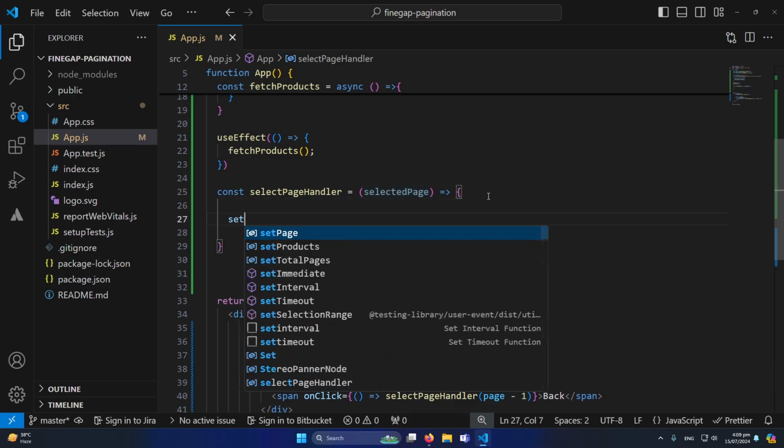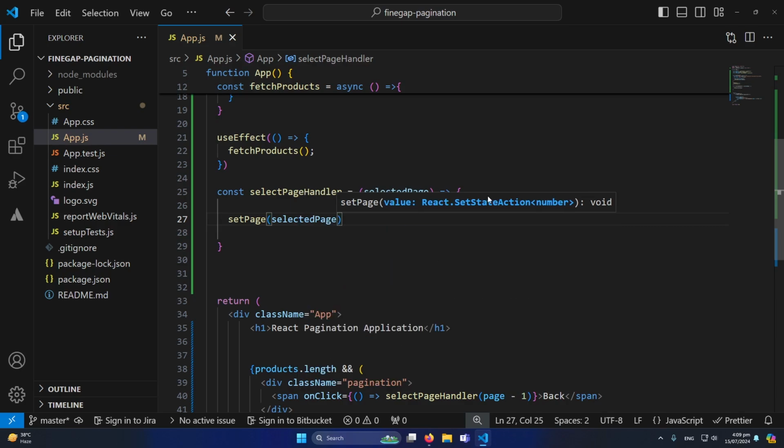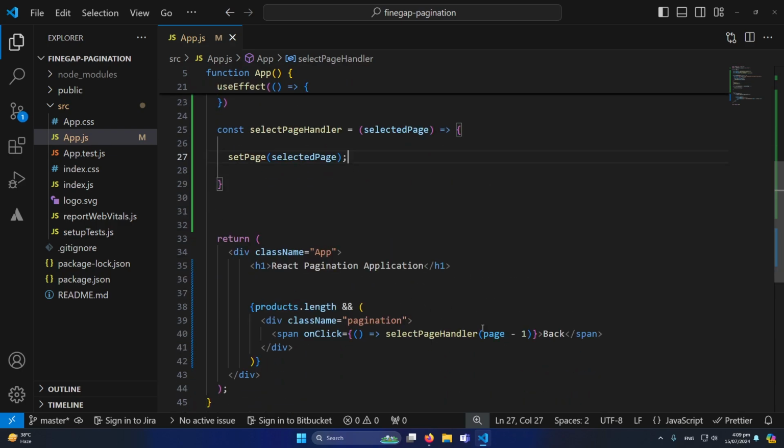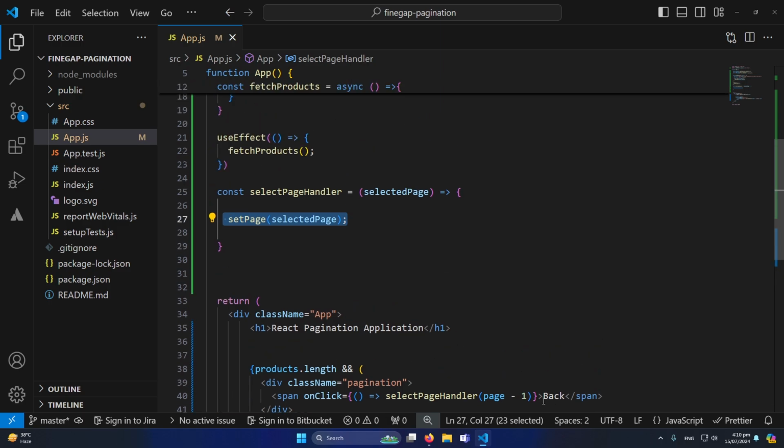And here I'm going to name this setPage is equal to selectedPage. Let me type here selectedPage. So for example, if the user clicks on back, and you have page number 3, page - 1 means 2 will be passed to this function, and 2 will be set to our current page. And as you know, when you set state variables, your component will re-render. So when our component is re-rendered, we will again display the products according to the user's pagination selection.